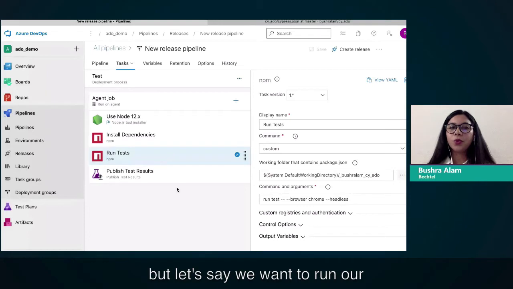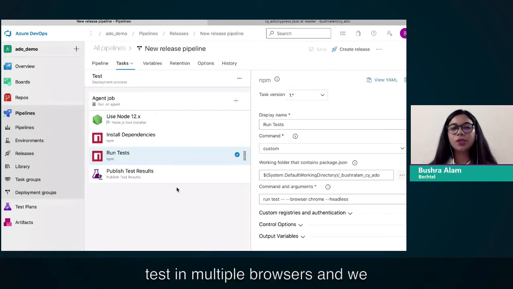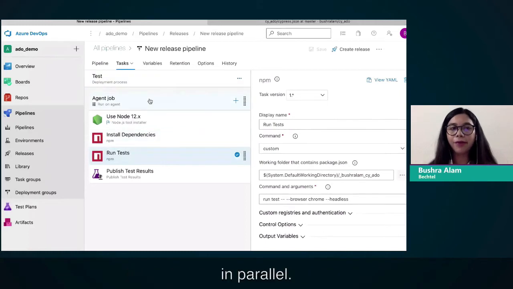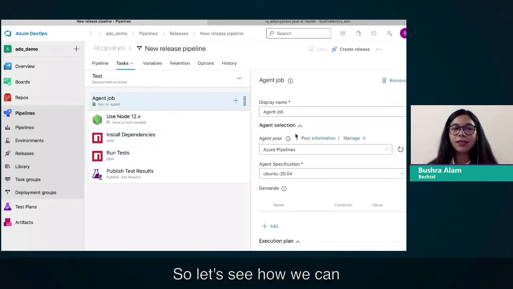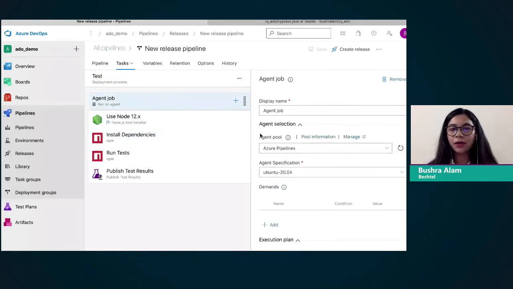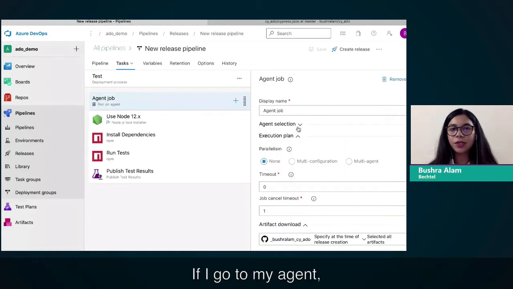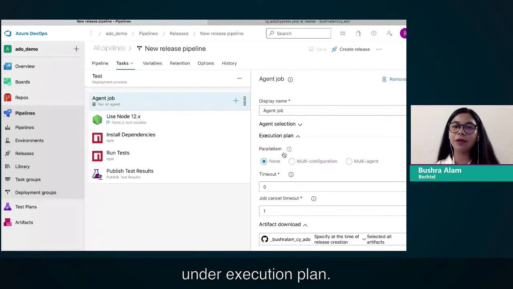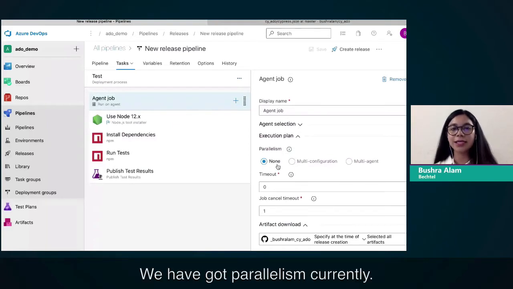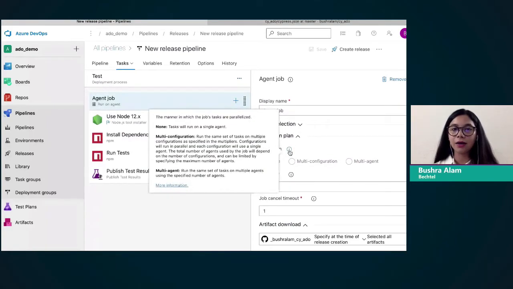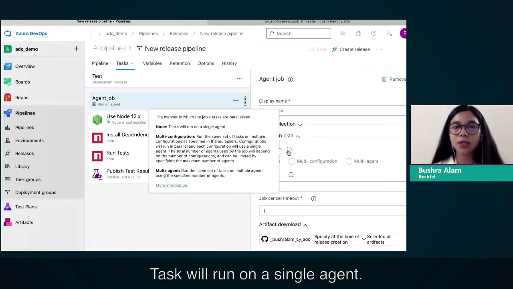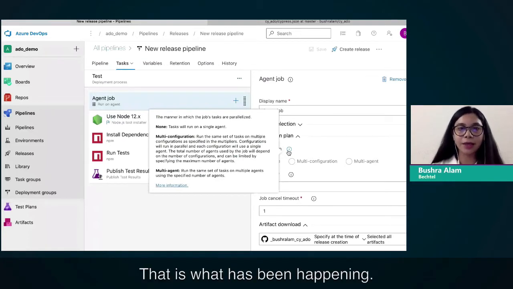But let's say we want to run our test in multiple browsers and we want them to run parallelly, right? Because it makes sense to run them parallelly. So let's see how we can run tests parallelly. If I go to my agent, let's collapse this. So under execution plan, we have got parallelism. Currently, it is set to none. If I see the info, it says for none, tasks will run on a single agent. That is what has been happening, right?